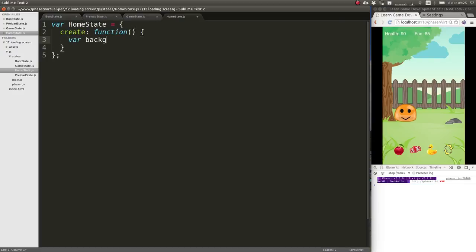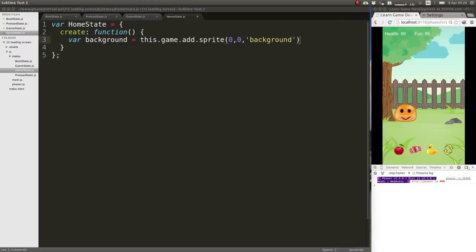So we need to have a background. this.game.add.sprite, location 0, 0. The key is background. No, the key is actually backyard. That's how it's called. Let's see what we have now. See, now we have the home screen.